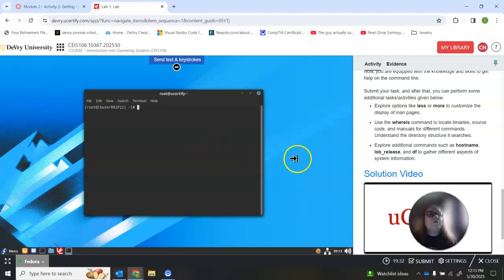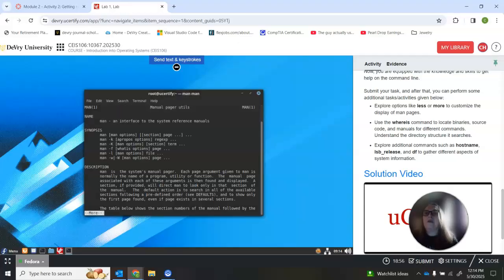Okay, so today they wanted us to explore options like less and more to customize the display of the manual pages. So we can actually do man, pipe more. All right, so it's asking which manual page do you want? So let's say we want a manual on the manual. All right, so this tells us how we can use the manual.